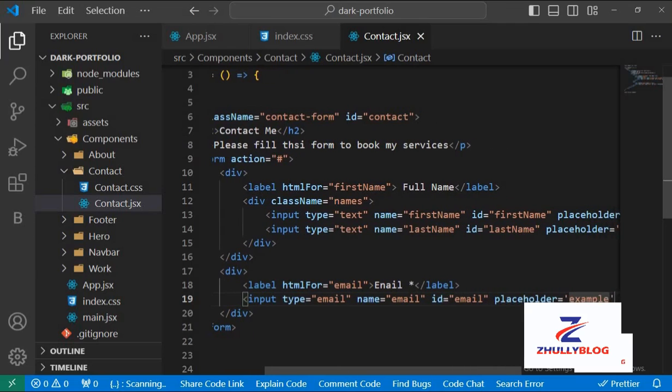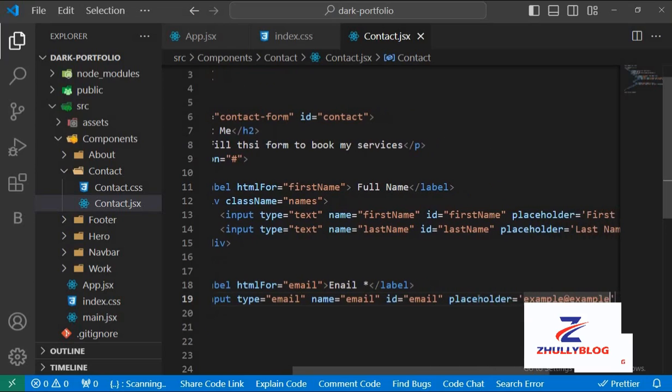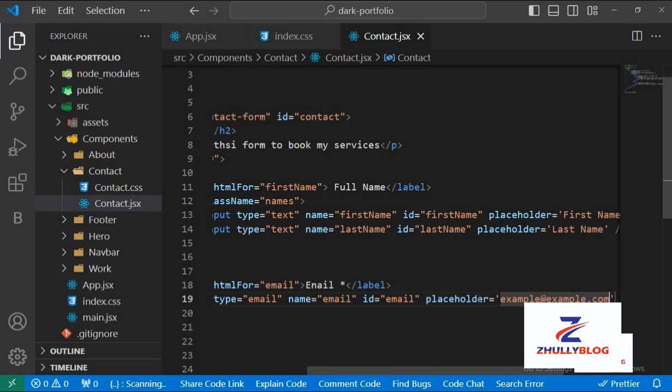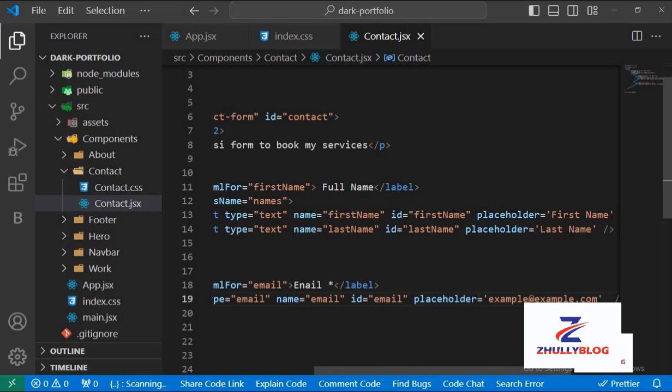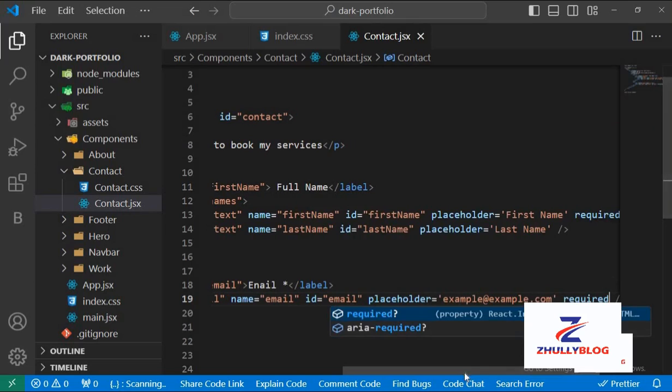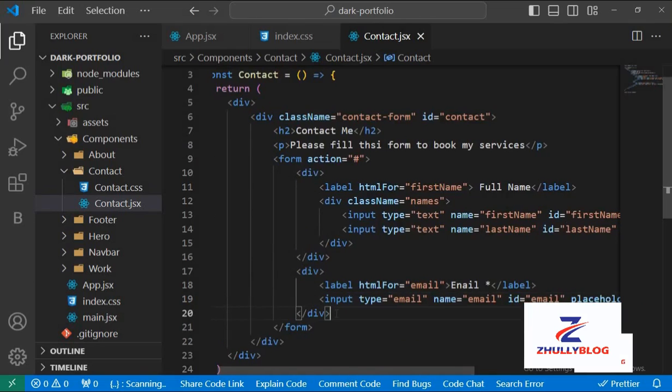like you're showing the user what they should enter at example.com. It could be a Gmail, it could be anything. So it could be a Gmail, it could be a Yahoo Mail. Okay. So we're done with the email section.